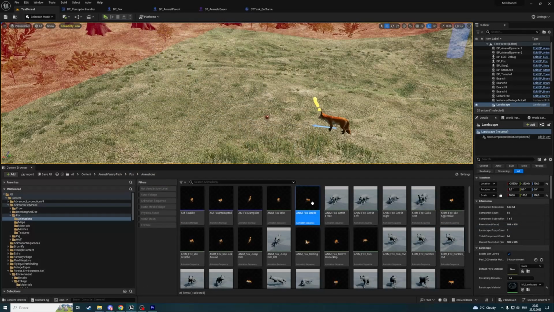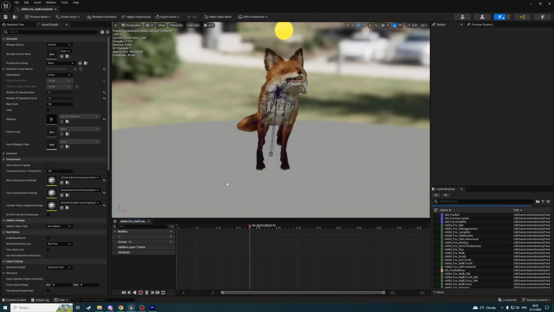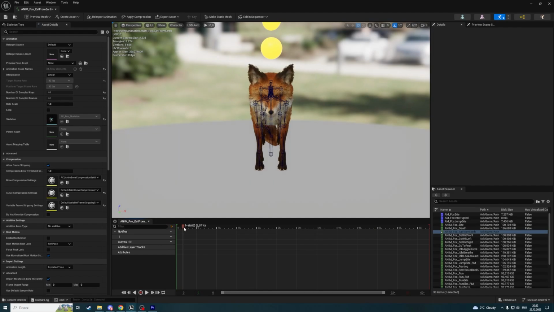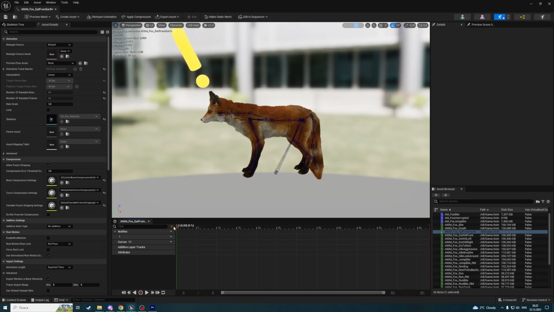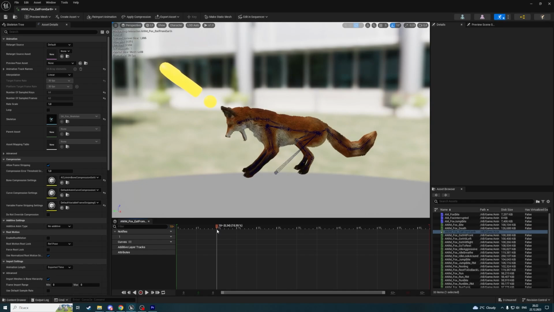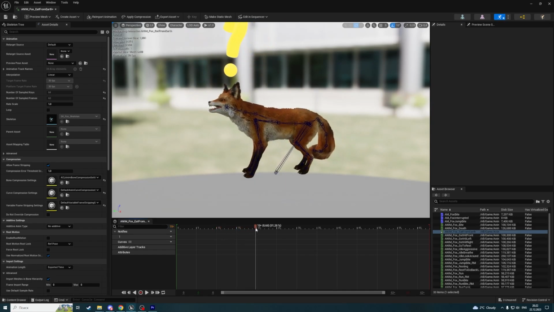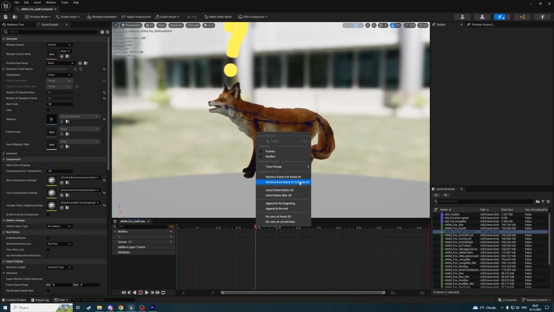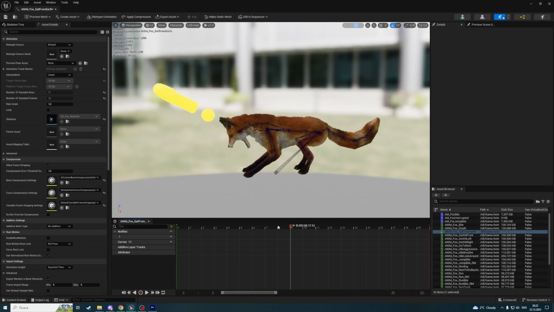So what I'm gonna do, I'm gonna duplicate this animation and call it fox eat from earth. And let's change it a little bit. Well, let's select an end frame of an animation. For example here, and I'm gonna remove every frame from 21 to 64, and that's an animation.